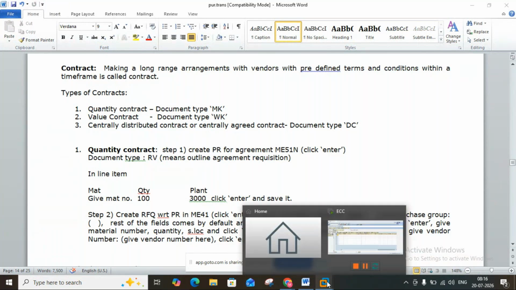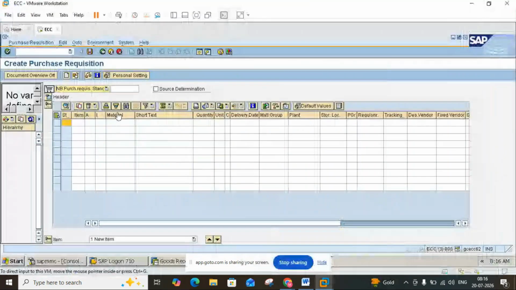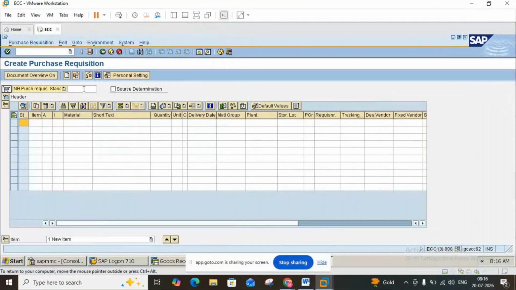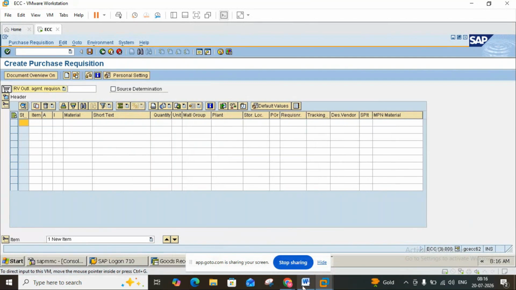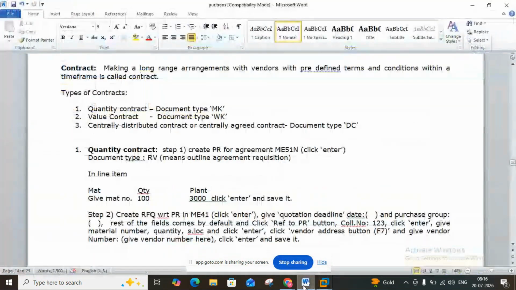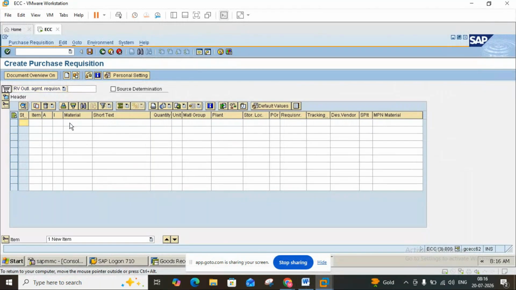And select the document type is RV. You can close this document overview off, and here outline agreement is nothing but scheduling agreement. You can take this document type as RV. Okay. And in line item, give the material number, quantity, plant. Okay. So we give the material number. So we have the material.